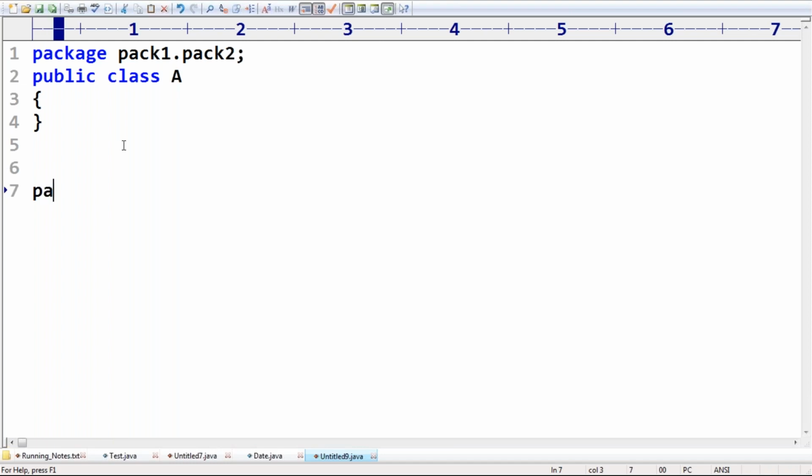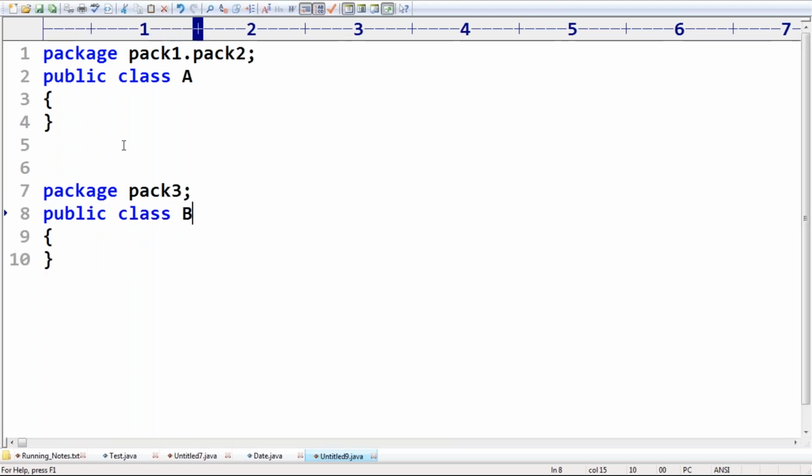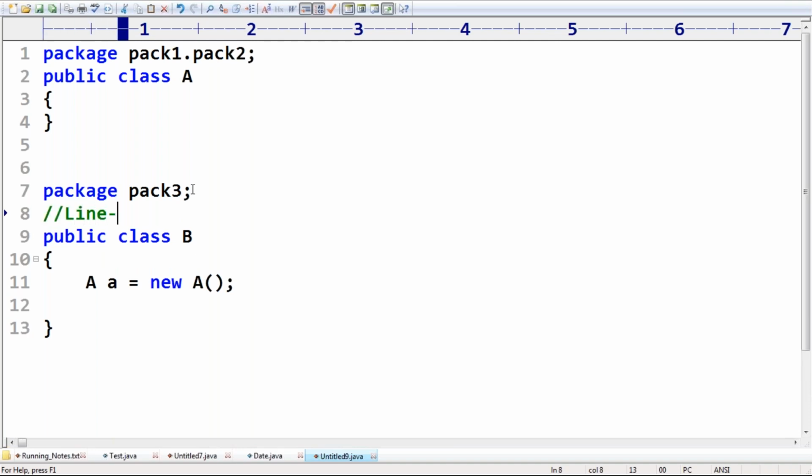Now I'm taking package pack3. Package pack3, sir, public class B. I'm taking public class B. Now here I'm trying to take public static void main, and inside it A a is equal to new A. Assume that this is line 1.